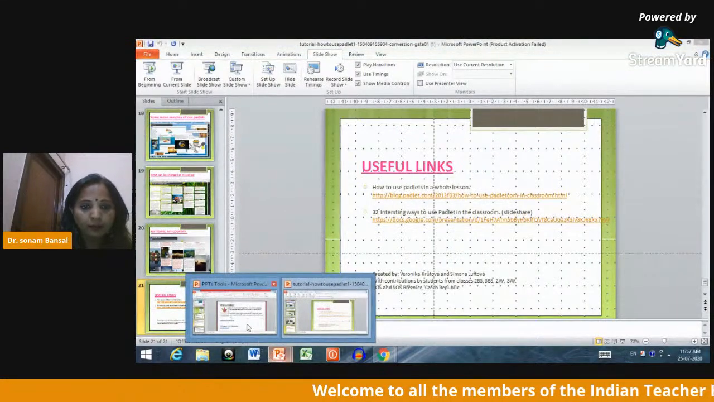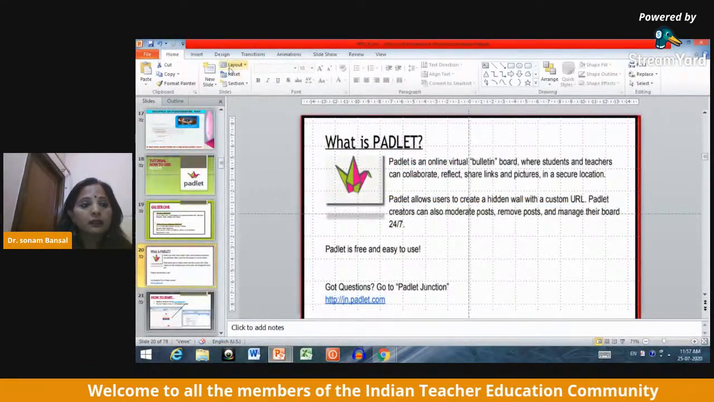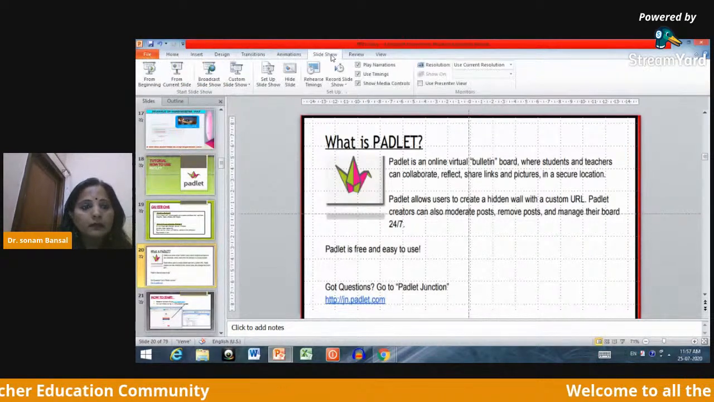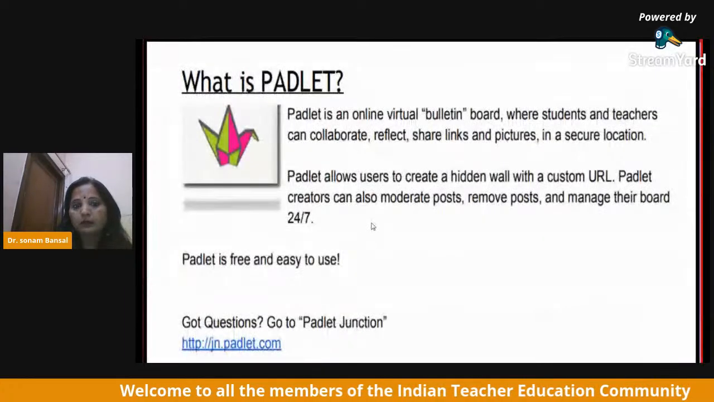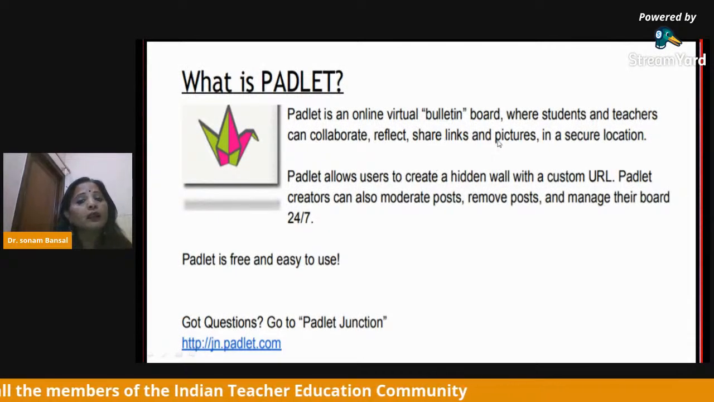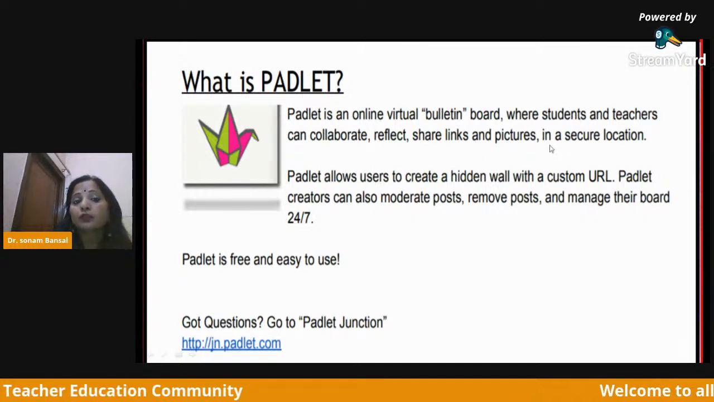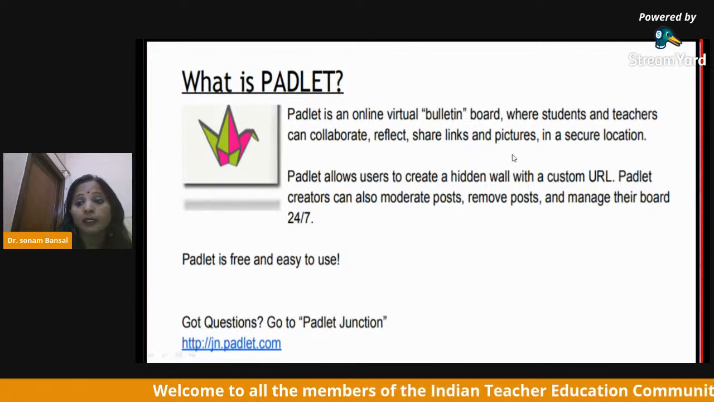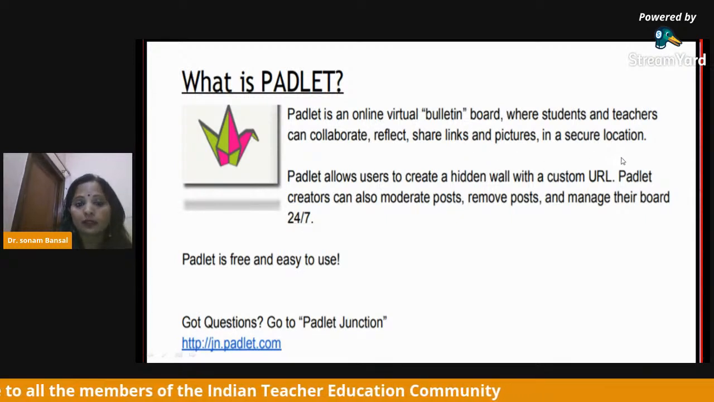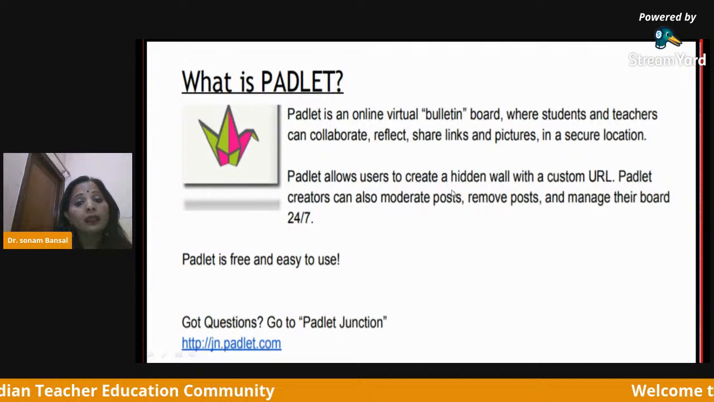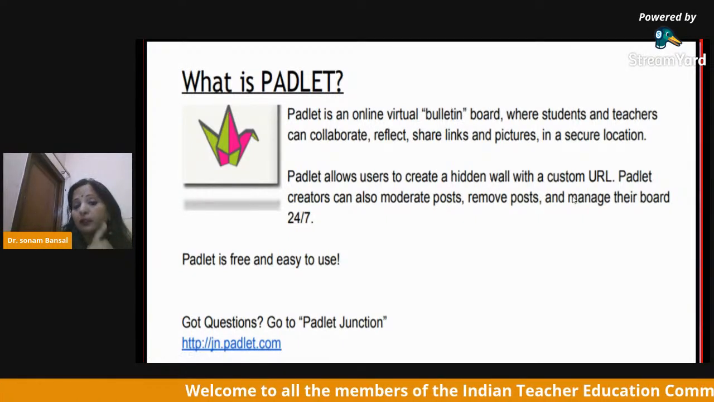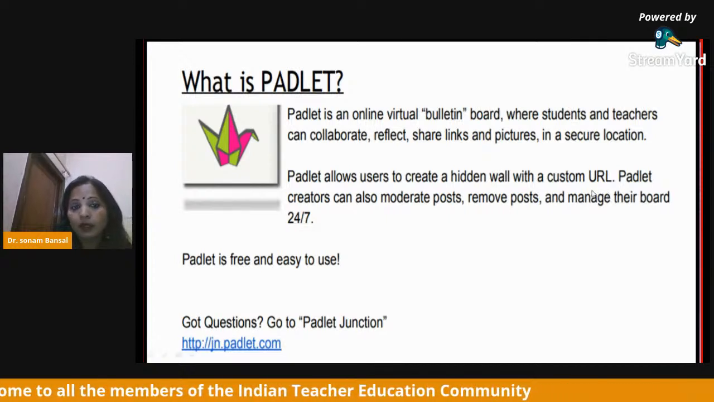Let me tell you some more things. Padlet is an online virtual bulletin board where students and teachers can collaborate, can reflect, can share links, pictures in a secure location. Padlet allows users to create a hidden wall. Let me tell you how to create a hidden wall by sharing a password with a custom URL.